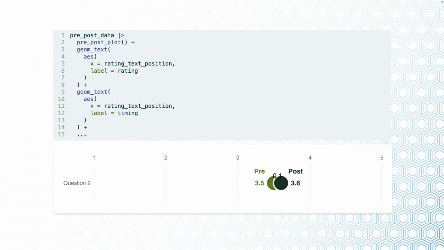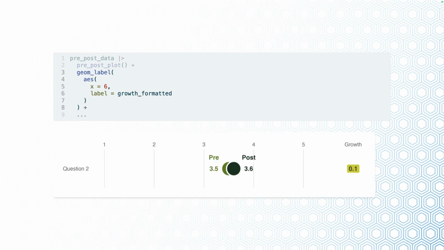But you see how that growth is still kind of in the middle, still looks messy. So what we ended up doing was actually putting it all the way to the right. We did that with a geom label where we said x equals 6. In other words, put it all the way to the right where we know it will never be overlapped by any data.